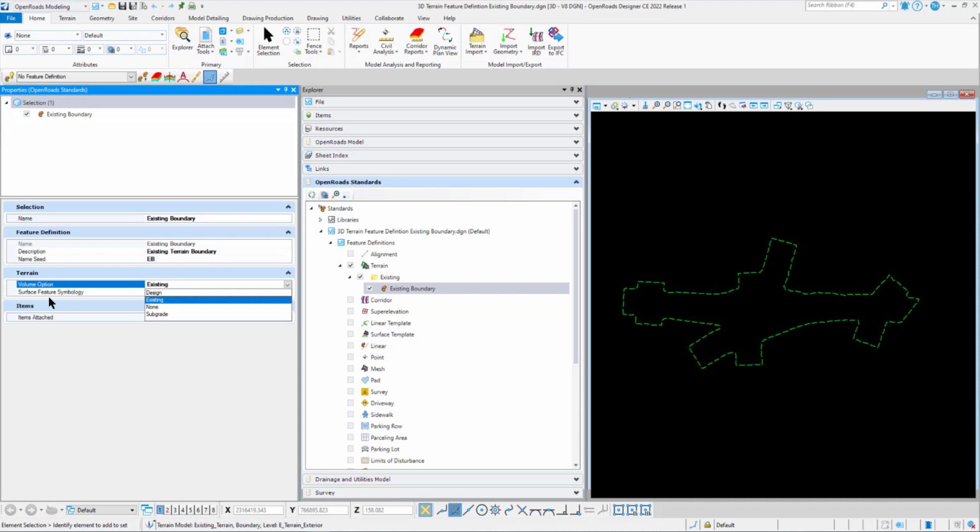The surface feature symbology is a symbology definition used to draw the terrain, and we can select the different symbologies from a pick list in an active file or a DGN lib. So we'll look at that later on. And then we have an items tab with the parameter of items attached. So this is where an item type can be attached to the feature definition, such as pay items.